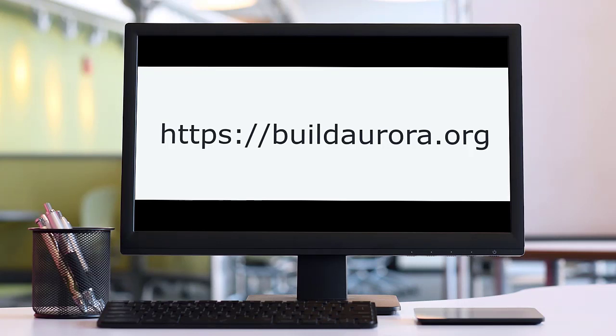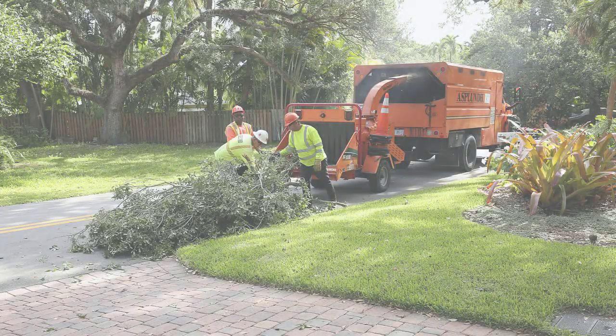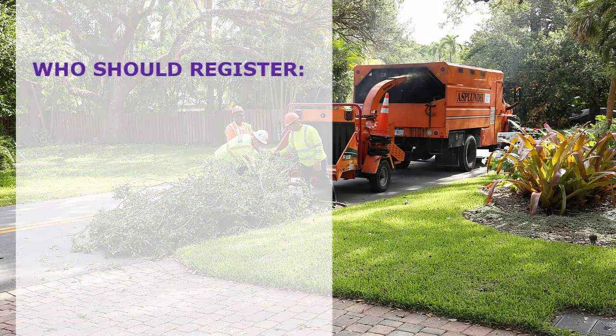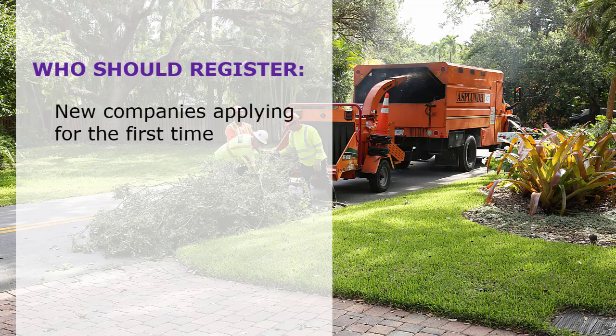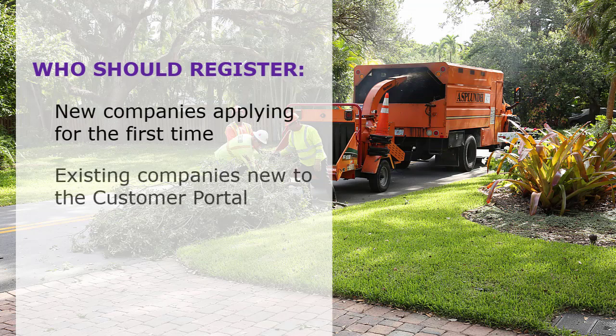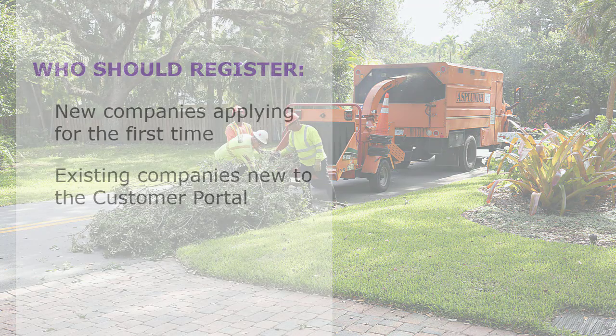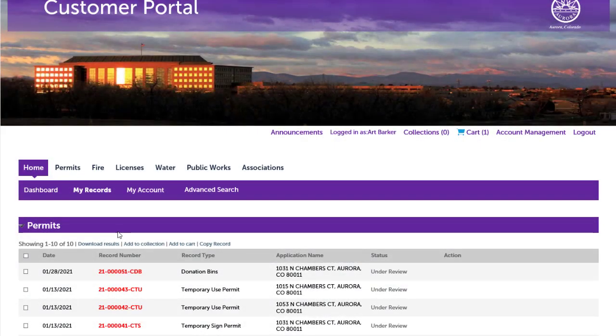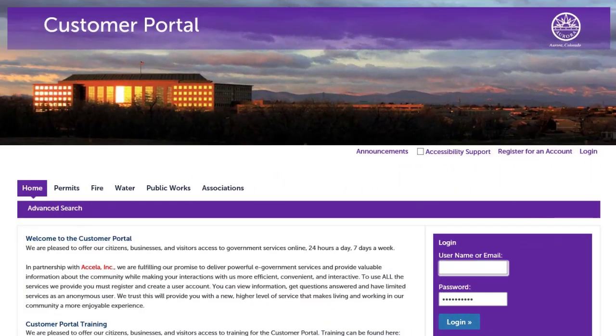https://buildaurora.org into your browser. If you are a brand new company and this is the first time you are applying for a license with the city, you will need to register for an account. If you have applied for a license in the past but have not yet been to the customer portal, you will also need to register for an account. Also, if you have previously applied with the city, you may be able to access historical applications for your company after registration. So let's get you registered.